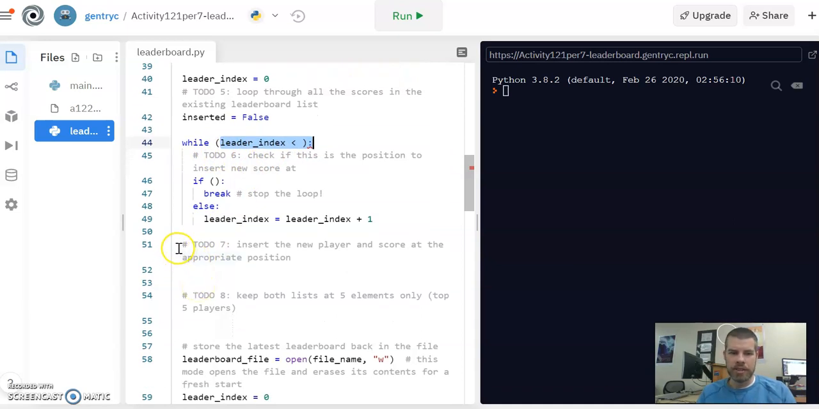So after the loop is done, down in here in to do 7, this is where we're going to insert the player and the score. Remember, there's 2 lists, players and scores. So we're going to insert both of them here. Where do they get inserted? That's the beautiful thing about their algorithm. Whatever leader index is at this time, that's where we're going to insert the score and name.